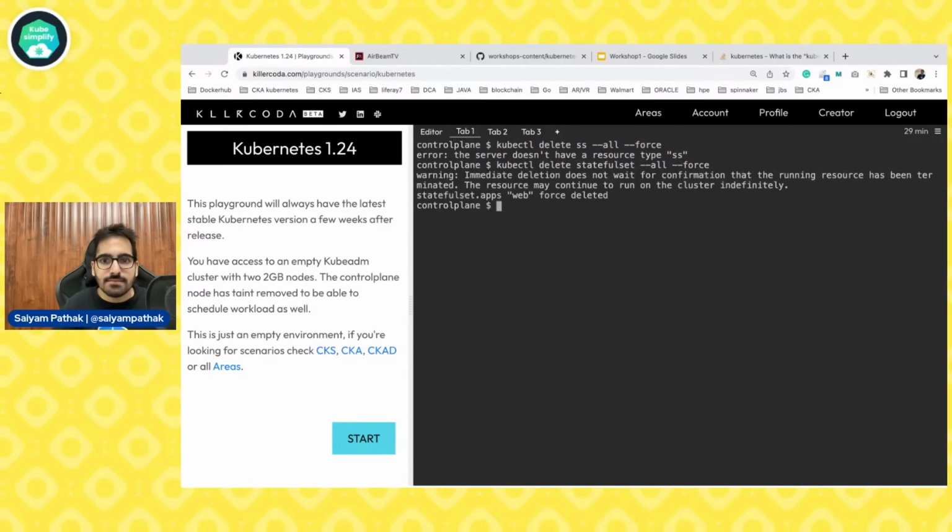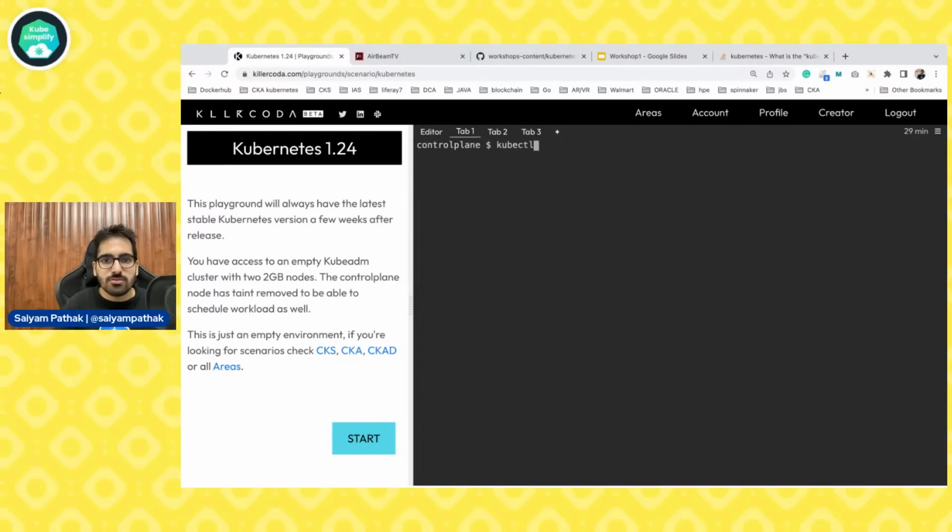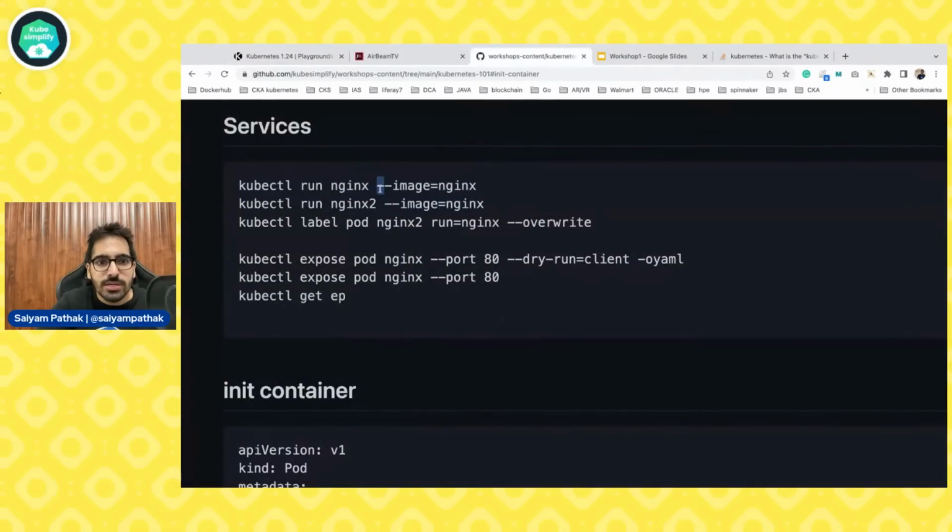StatefulSet and kubectl delete pods --all. Come on, go delete. I'll make it force. Kubectl get pods. No pods in the default namespace. So we have to be in a clean state. So let's start. Let's go do it quickly.